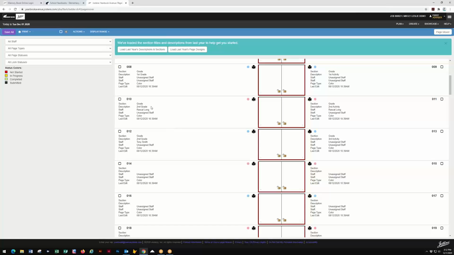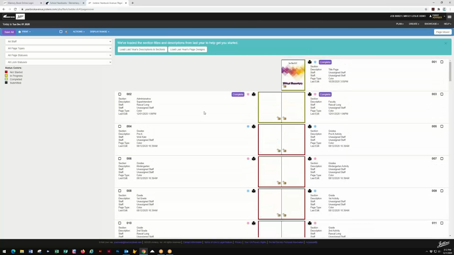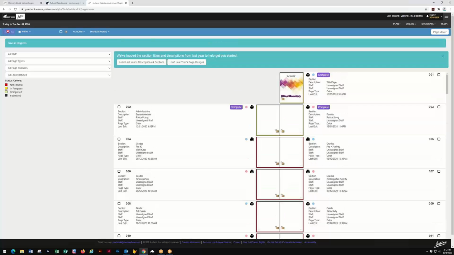If they aren't assigned to a page and you have all the pages assigned to someone, then they can see what the other pages look like, but they won't be able to edit anything except if they're logged in as the advisor. Then you can go in and edit as needed. Okay, let's go back to the fonts. It's asking me if I want to leave because I didn't save.